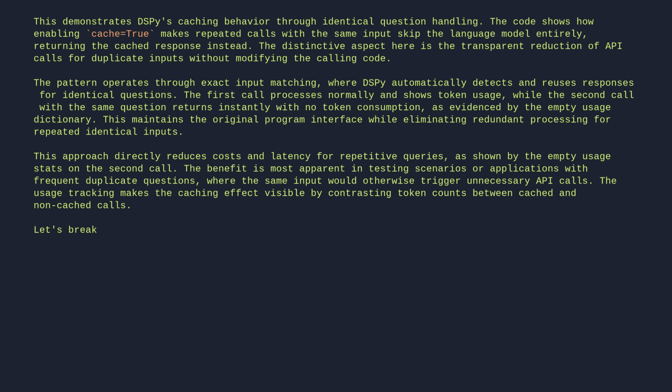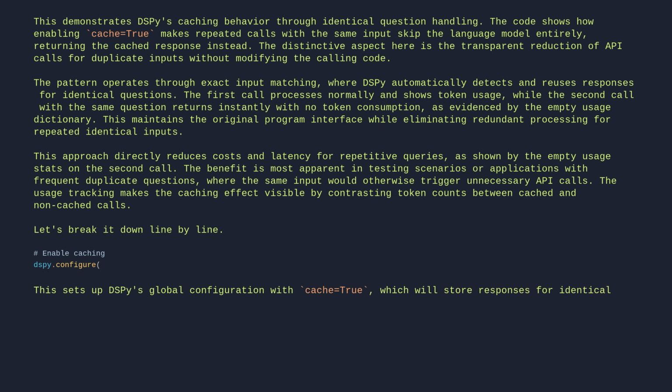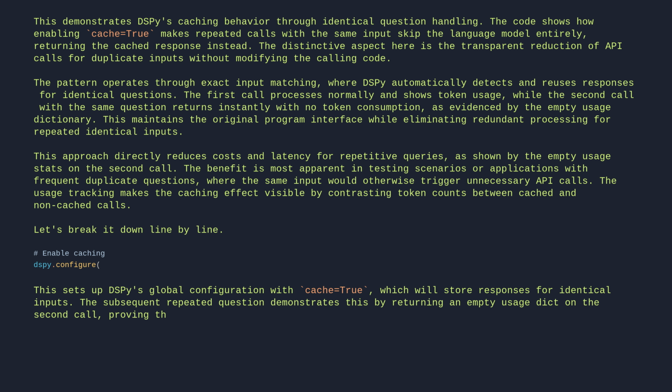Let's break it down line by line. Enable caching. dspy.configure. This sets up dspy's global configuration with cache equals true, which will store responses for identical inputs. The subsequent repeated question demonstrates this by returning an empty usage dict on the second call, proving the cache was hit.